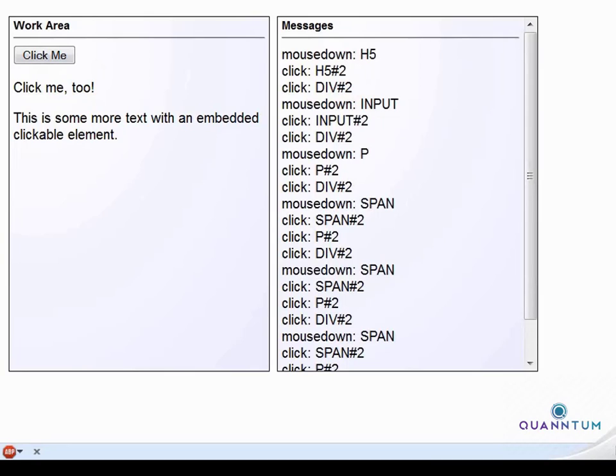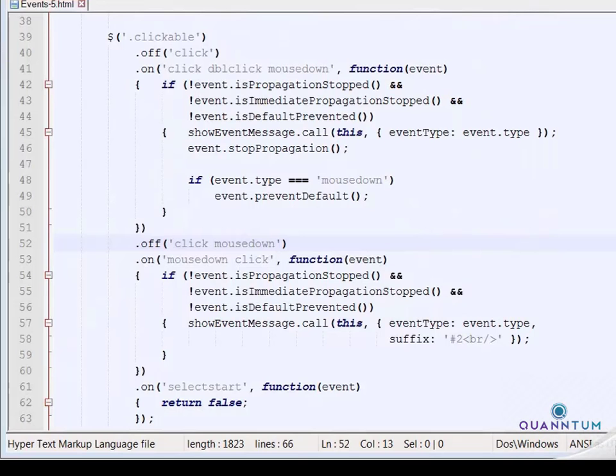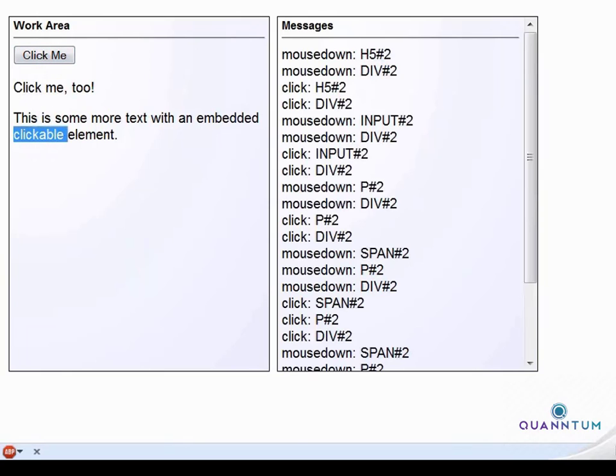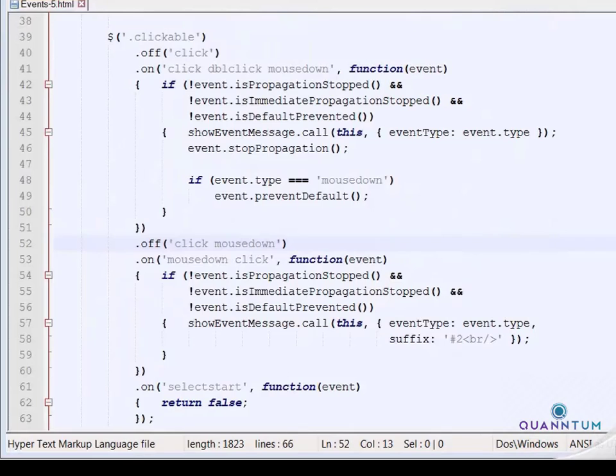Let's look at one other syntax for the off method. We can remove handlers for more than one event type, just like we could attach handlers for more than one event type. The syntax is the same. We've added the mouse down event to the list of event handlers to remove. Let's take a look at that in Firefox. As we click, we get the messages from the second handler, and they show that the event is processed by the parent elements too. We didn't stop propagation in the second event handler, so the event bubbled up the DOM.